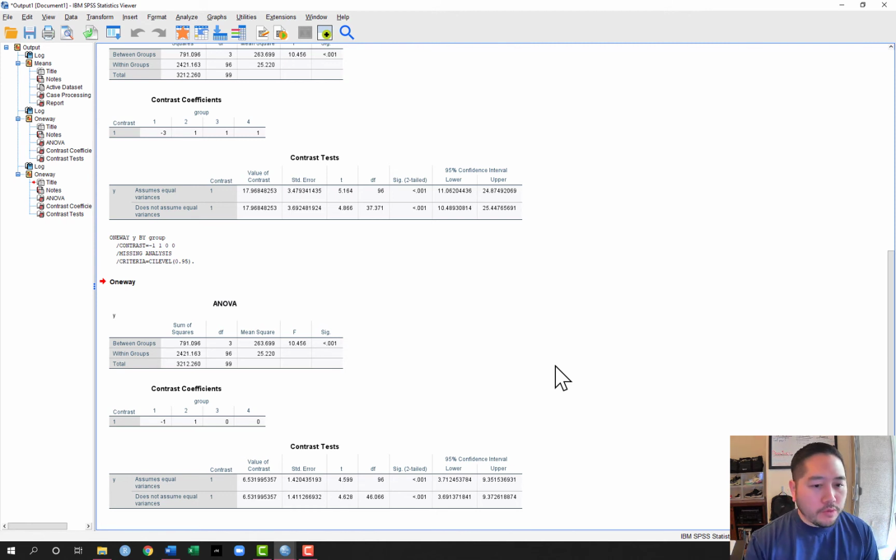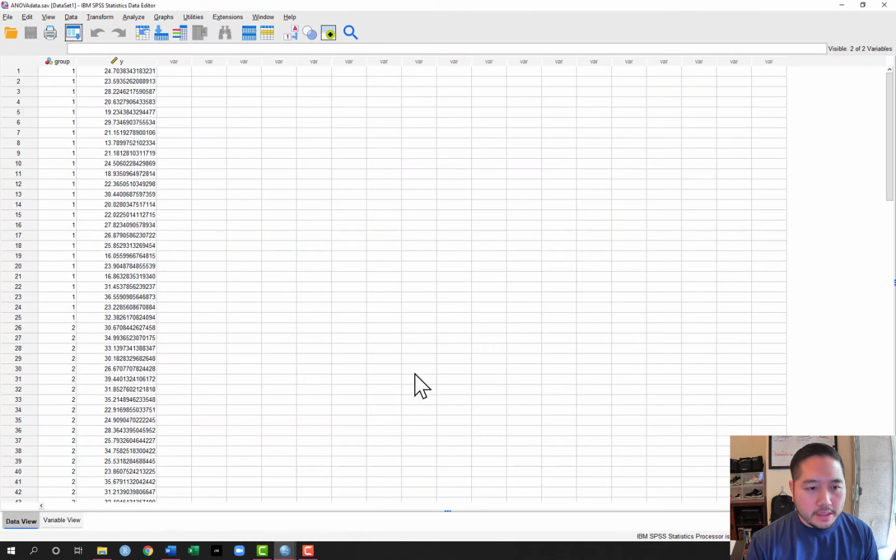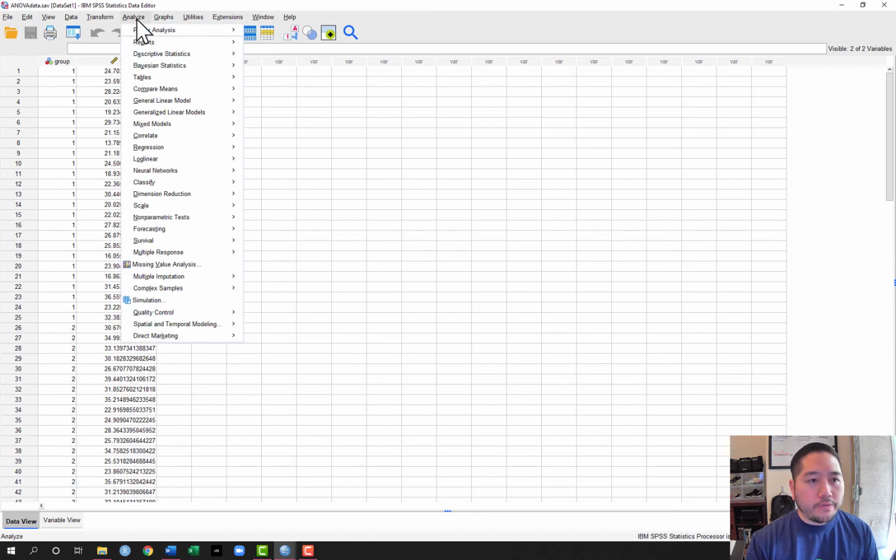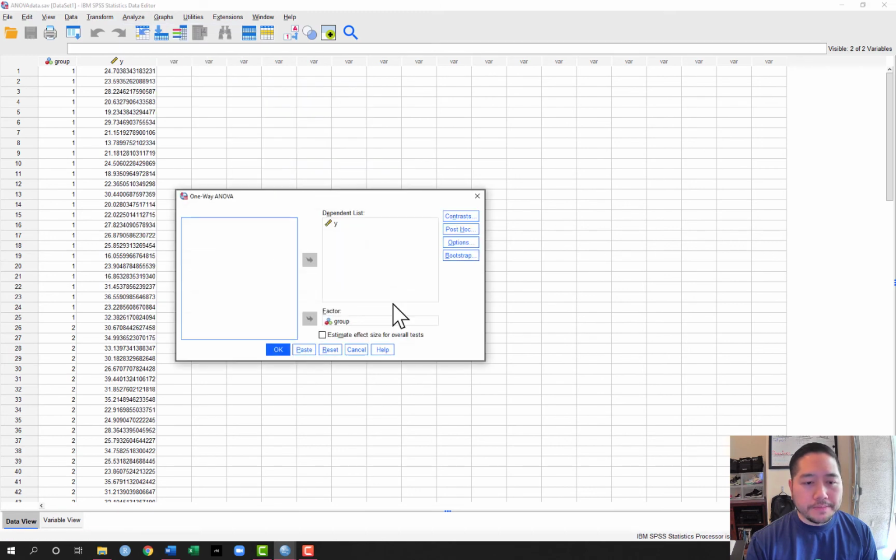Okay, so now we'll move on to how to run Tukey's HSD procedure. Go back to the data here. All right, and here we do care about the omnibus because we don't want to follow up with a post hoc mean comparison if there are no significant differences between the means, which is indicated by the significance of our omnibus ANOVA. So first, I'll go to Analyze, Compare Means, and then I'll go back to One-Way ANOVA. Again, this stays the same, so our dependent is y, our factor is group.